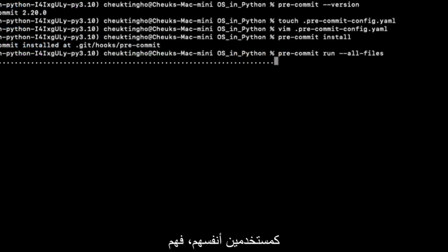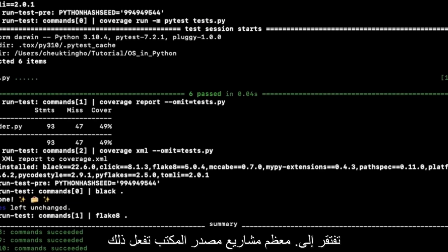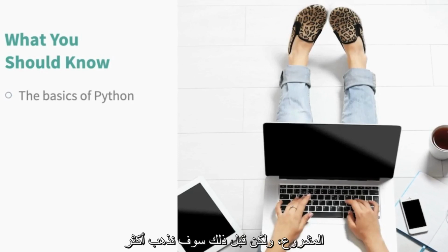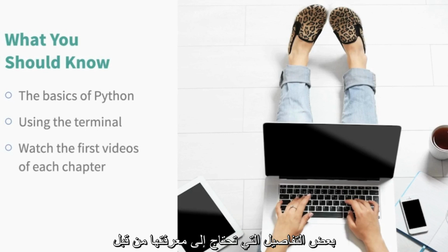The developers, as users themselves, understand the project's needs and what features are lacking. Most open source projects do not have customer service and require some technical know-how to be able to use them. I know you're excited to build your project, but before that, we will go over some details that you need to know before starting the course.